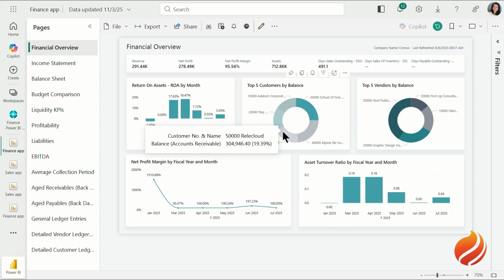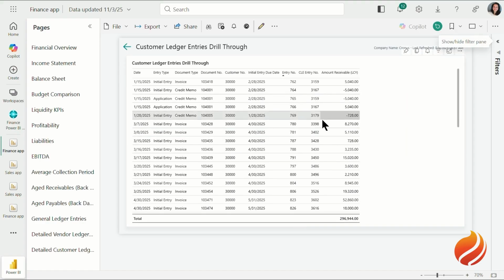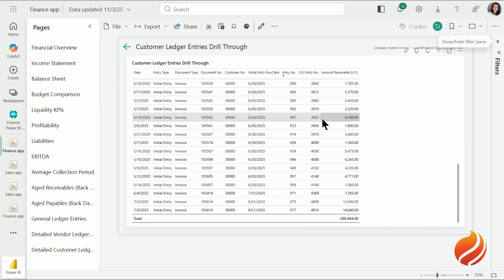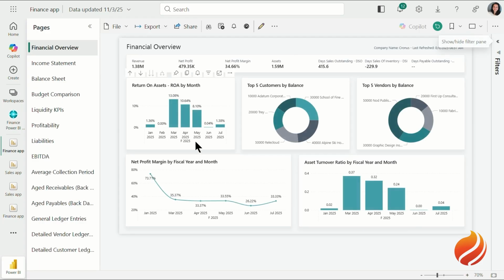Need more detail? Drill down into the customer ledger entries without ever leaving Power BI. It is that quick to spot leading indicators like declining orders or AR balances before they become problems.